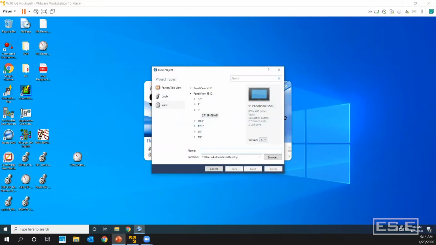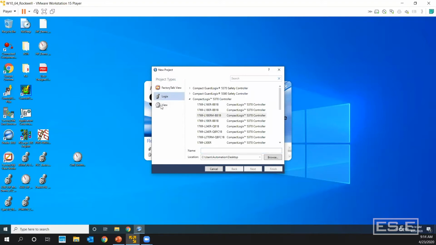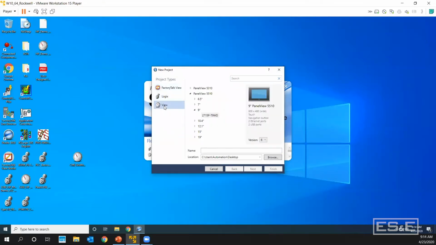There are 3 primary steps to creating a new project. First, you need to make sure that you are selecting a view project. As you can see, you can move to Logix or FactoryTalk View Designer, or FactoryTalk View for Machine Edition or Site Edition, but we are going to be using View Designer.